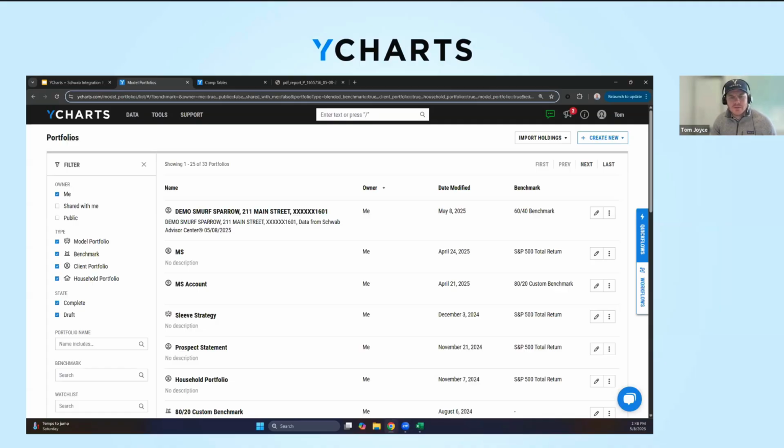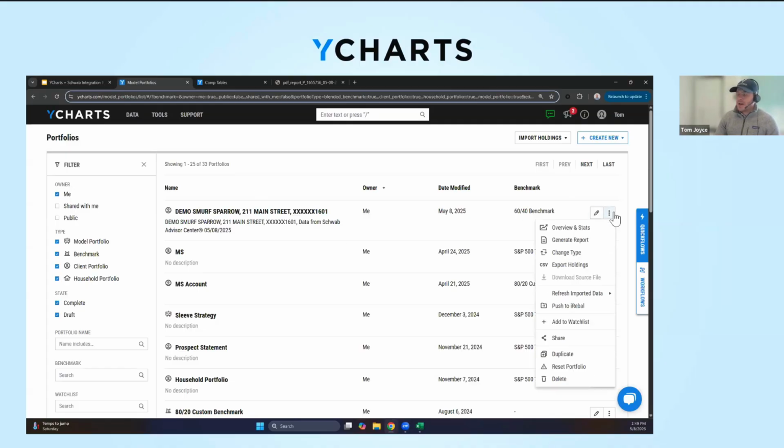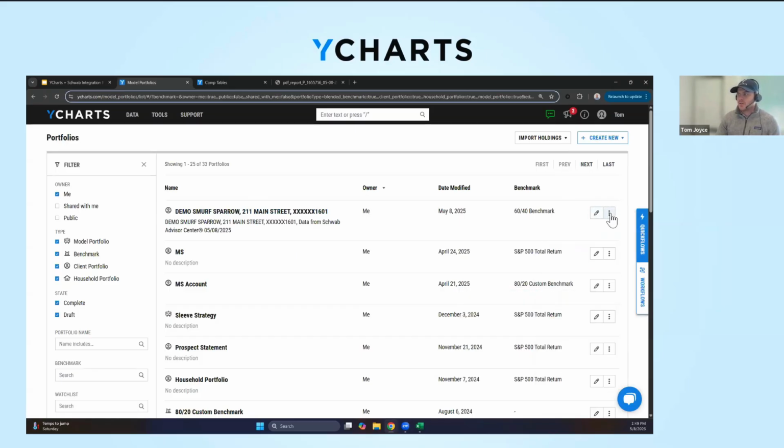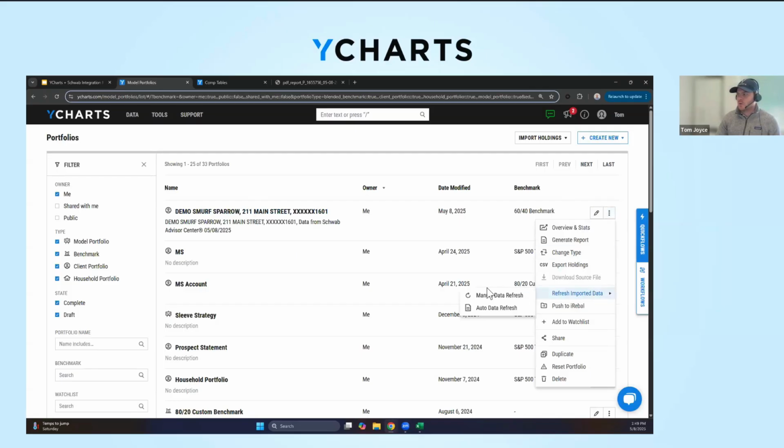Let's see. Good question here. Does the data update daily, or do you have to import everything each time you want to use it? So, Sparrow account. Right now, it's just pulling in one time. You absolutely can refresh the imported data. So I click the three dots on the right-hand side, and I can refresh the imported data.